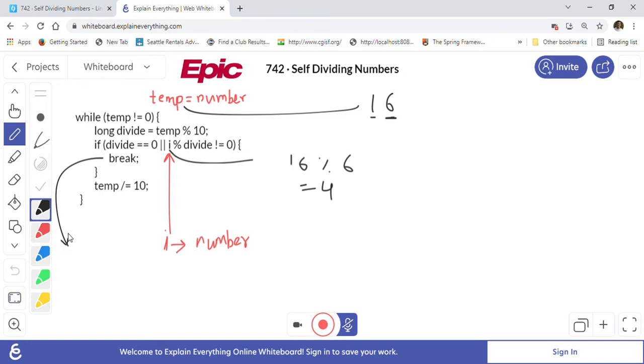After that we will check if temp is equal to 0. Temp is not equal to 0 in this case, because we have divided 16 by 10, which is equal to 1. So temp is equal to 1, which means that this is not a self-dividing number, so we will not add it into our list. This is the way we are going to implement the logic for finding self-dividing numbers in the given range.